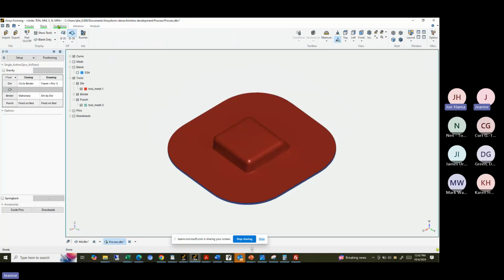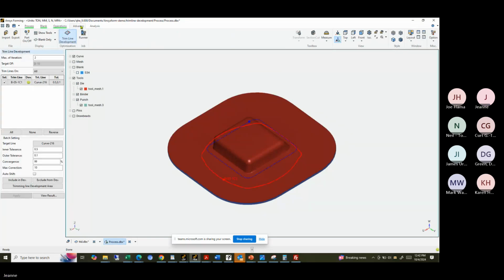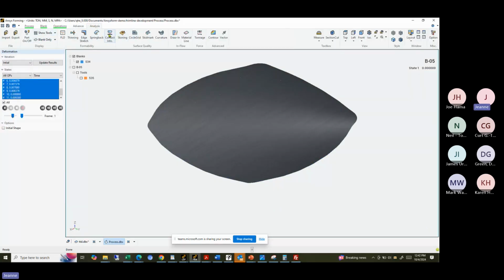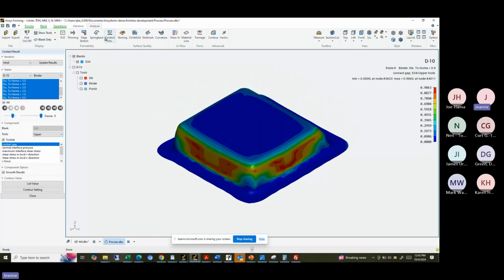Yeah. Okay. And also we do have this contact information. Remember you have this contact information. Other third-party software normally doesn't have that, because this requires turning on certain parameters to calculate the contact information. It's a different set of files actually. So in contact information, you can check the gaps between your blank and the tool.